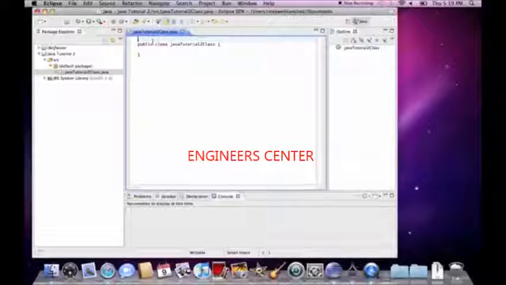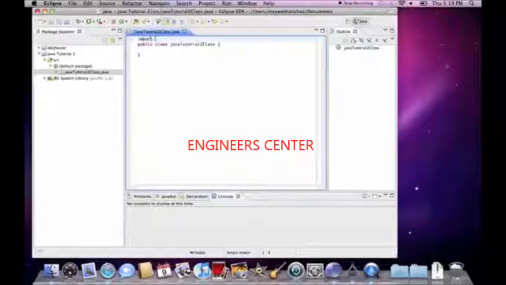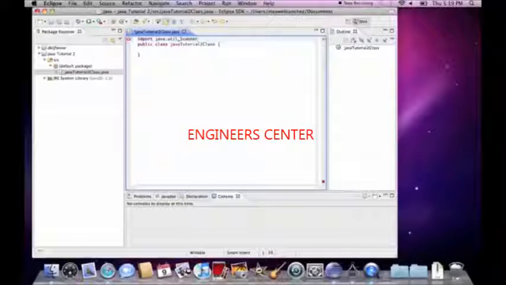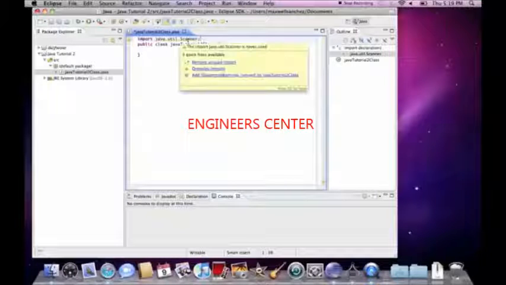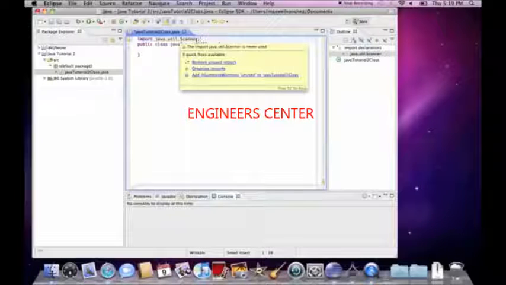So first of all, this is going to use the Scanner class because we're getting input. So we're going to have to import java.util.Scanner. We're going to have to import that.